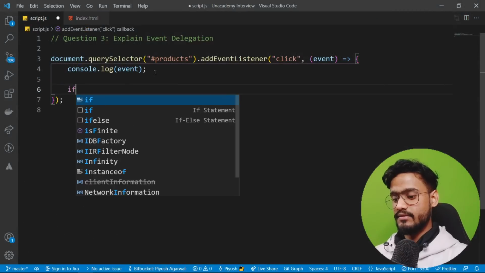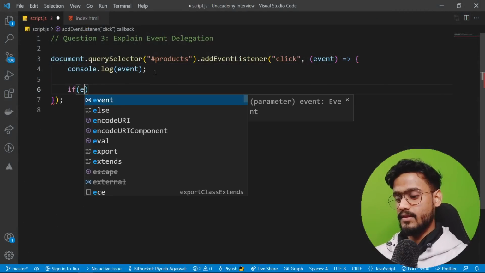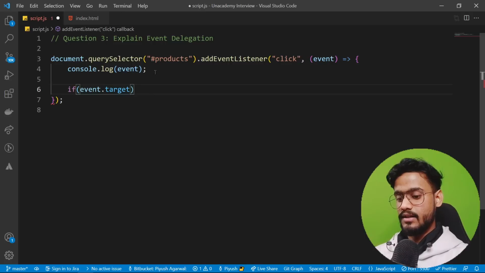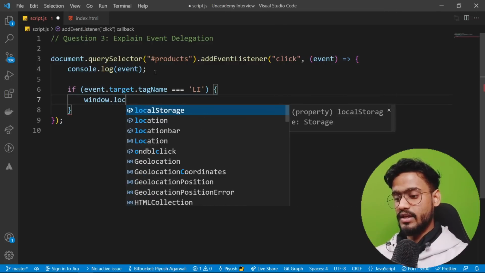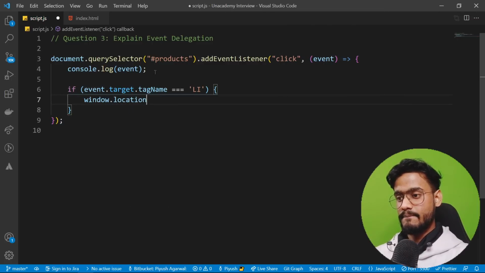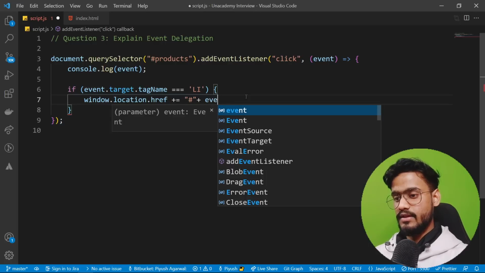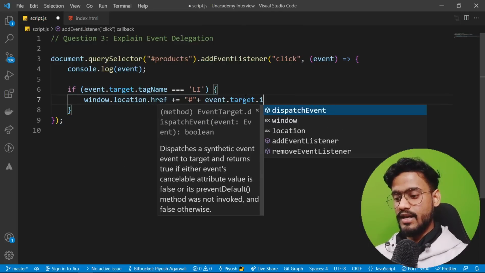Right below this, I'm going to say if event dot target dot tagName triple equals li, window dot location dot href. Href will have this path, so hash and let's say the name of the clicked product. So event dot target dot id.